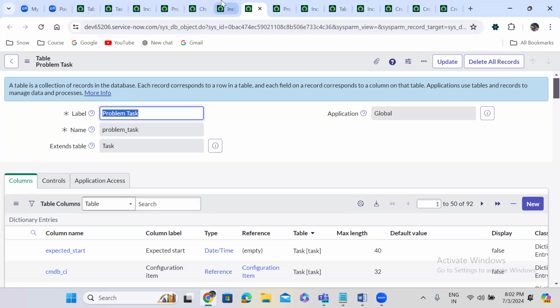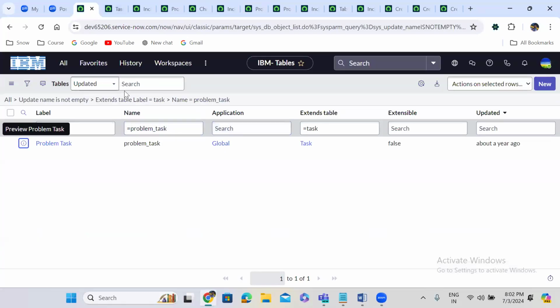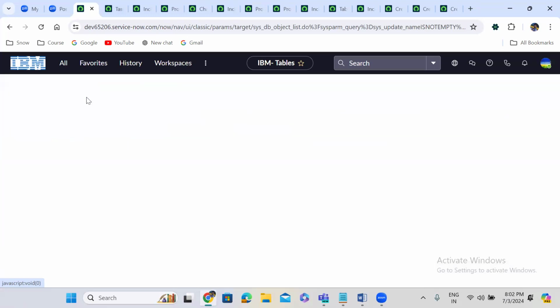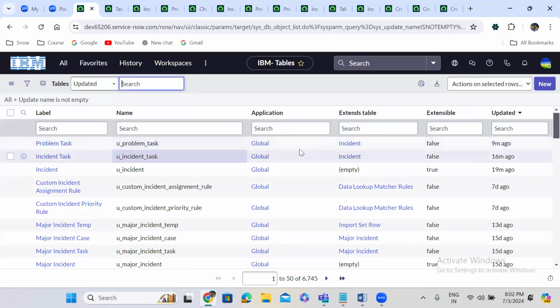So if you go to our problem task, it is extending the incident table. Our incident task is extending the incident table. Our incident table is extended only in 2 tables, but the task table is extended in 82 tables. Task is the very big table. So now you are clear, right?